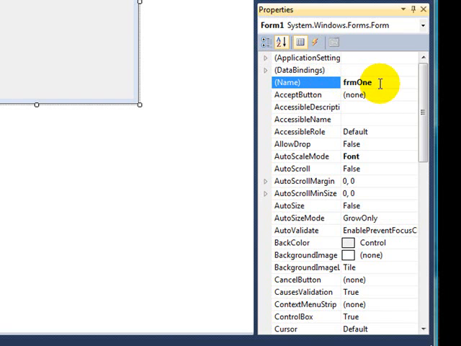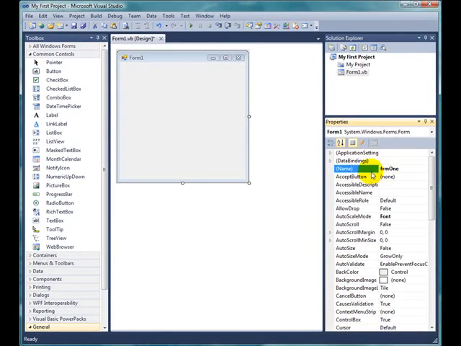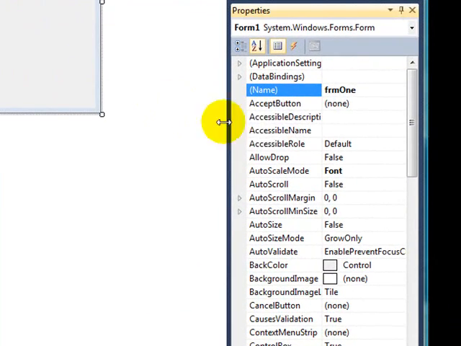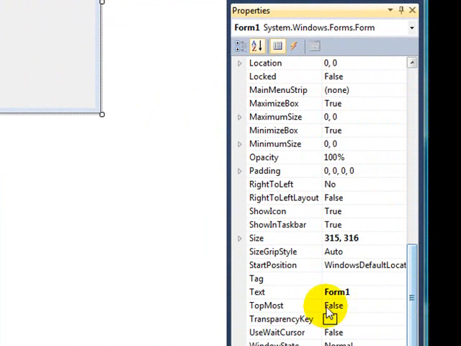Now whenever you're typing a name property, you cannot use any special characters, you cannot use spaces, so be very careful about that. After you've given the form its name, then we want to change the title that shows up in the title bar. The default is just called Form 1. So let's go to the Properties window and scroll down, and we'll find the text property. When you select text, then you can type in a different title to go in your title bar. It can be whatever you want.